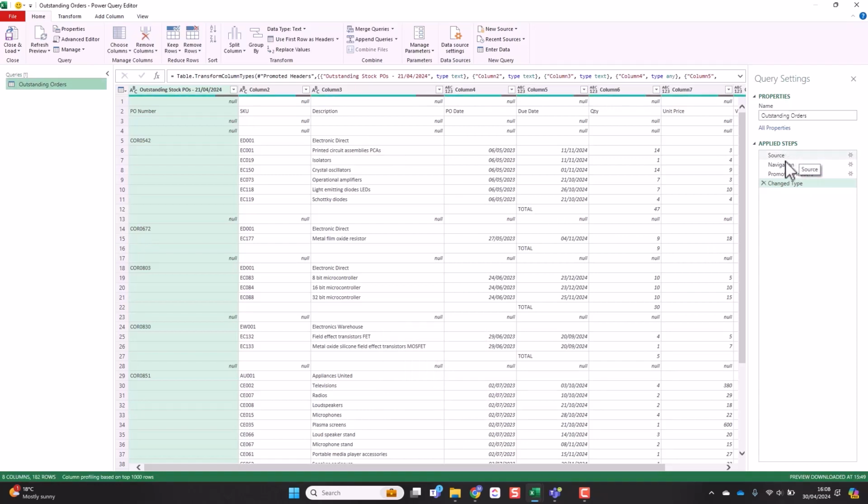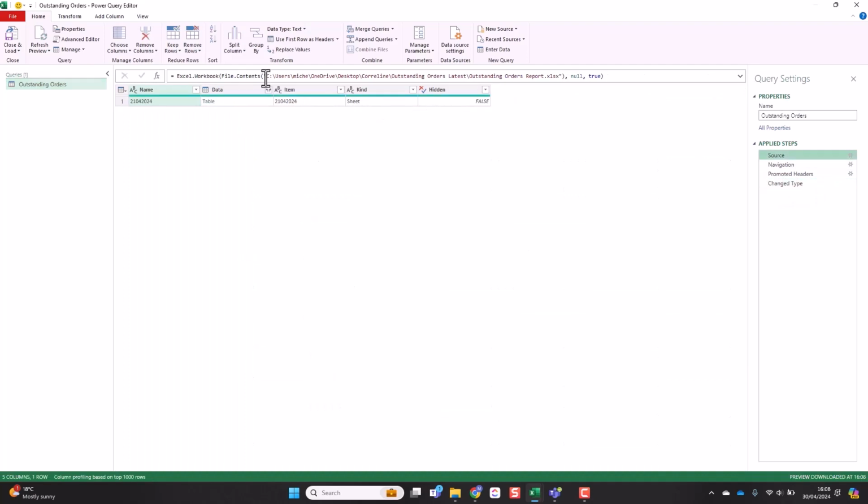Power Query has automatically applied these steps. The source is the file path, and you see the folder is Outstanding Orders Latest and the file name Outstanding Orders Report. That's correct. So whenever I open my spreadsheet, it's always going to pull that report in to get the data from whatever the latest version of that file is.